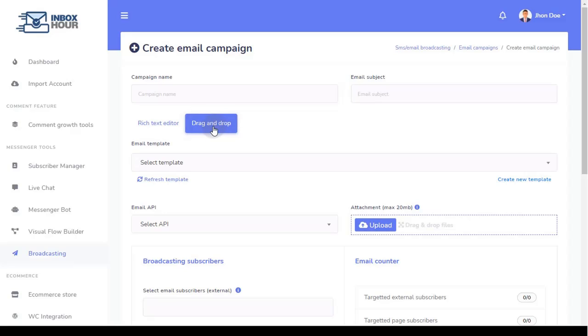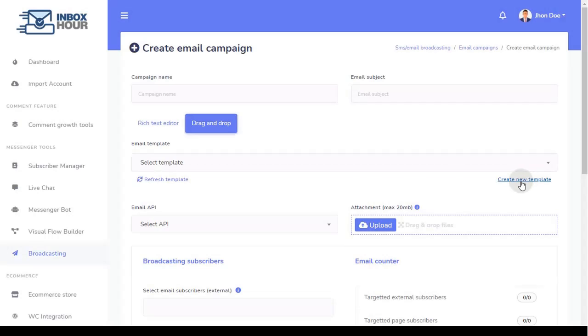If you don't already have email templates created using the drag and drop builder, then you can click this link to create new templates. Clicking a new template button will redirect you to a new page to create a new drag and drop email template. After you created the template and saved it, you need to click on the Refresh Template label here and select the desired template.